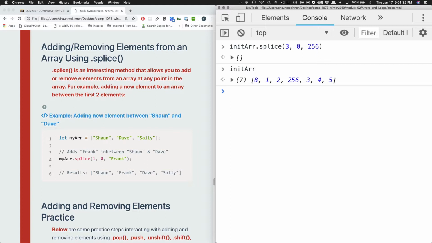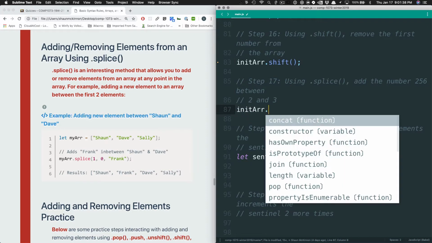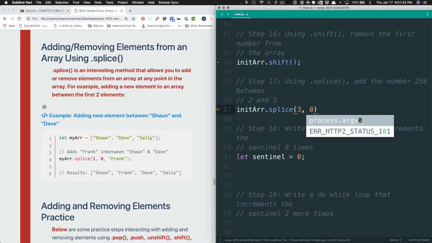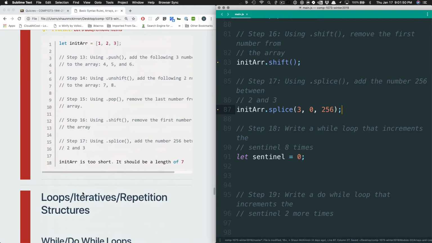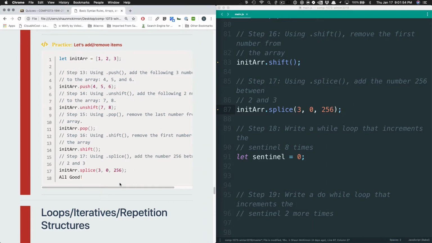All right, so let's transfer that code over to this wonderful thing. initR.splice. We're starting at index 3. We're not removing any items whatsoever. And we're going to add in 256 between those numbers. And after you've done that, if you refresh, all of this should fill in.